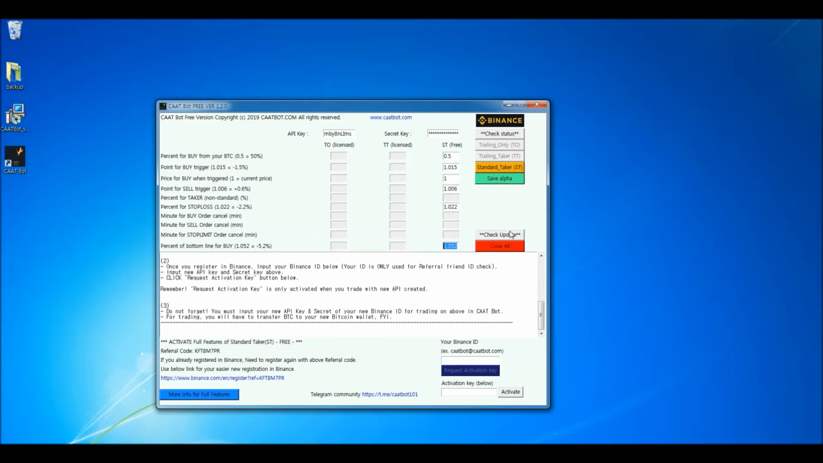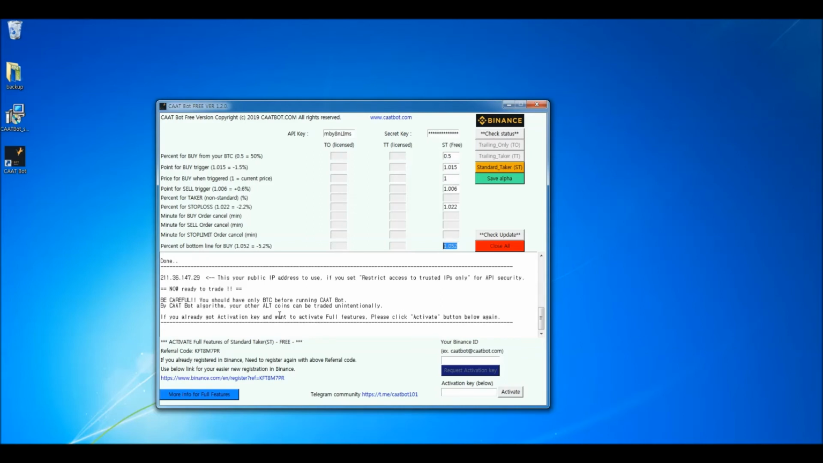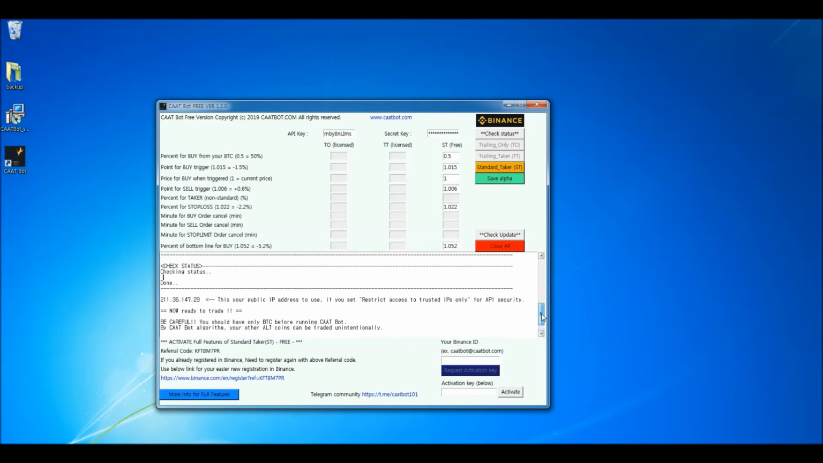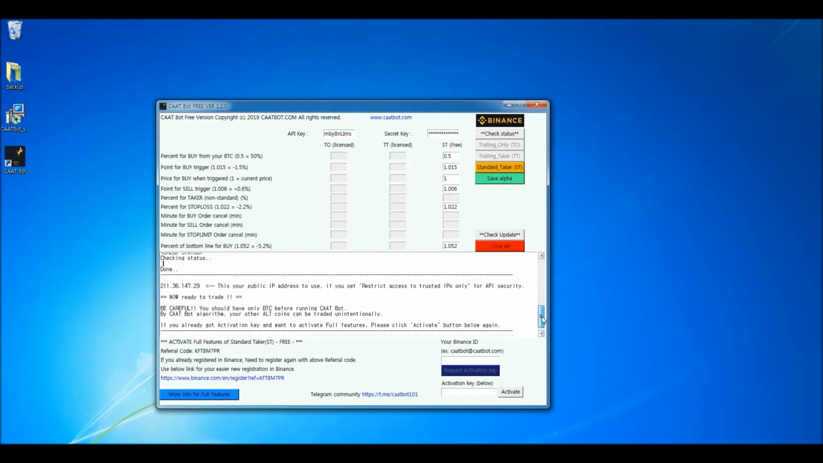This check status button is to check your internet connection, to know whether your computer is connected to the internet so you can run CAAT Bot. Once it confirms the internet connection is okay, the standard taker button will be activated. Then you can run the standard taker strategy. Before I play it, I will introduce the other buttons to you.